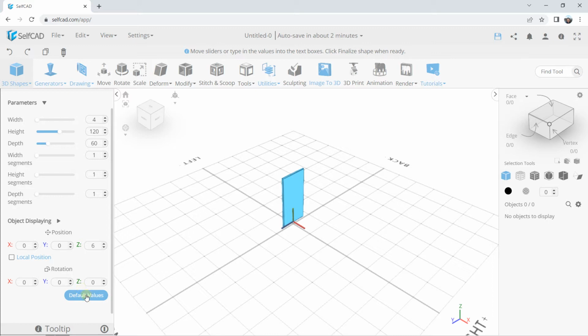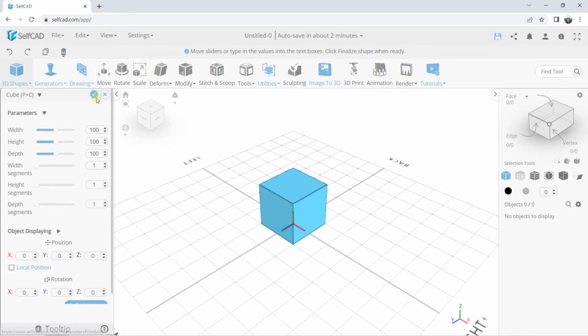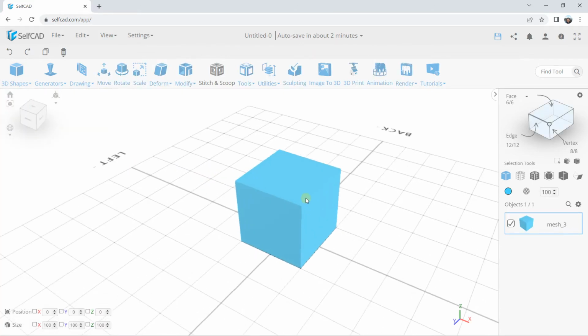Normally, when you start, I need to enter the default value so you can restore the parameters. And when you start, you have a cube with size 100, 100, 100. To validate each action, you need to click on the top and validate the action. So I created my first cube.